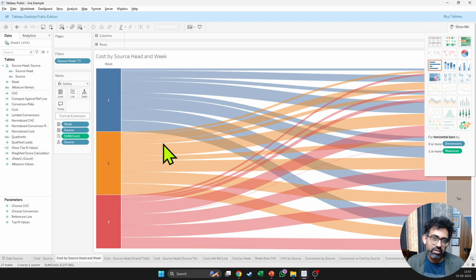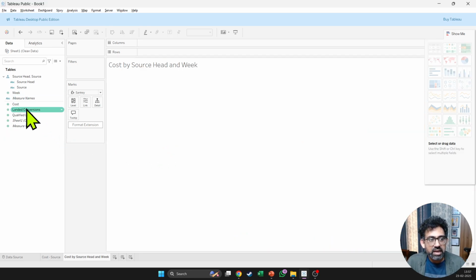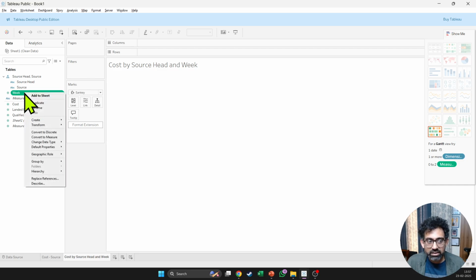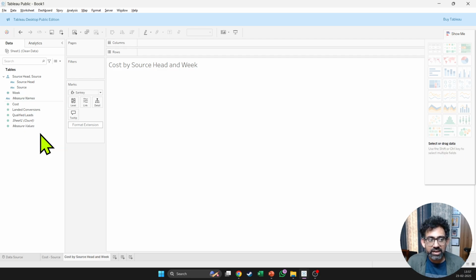Okay, now we want the week, the source, and the cost. So we will take our week to the level. Now if you notice, we're not allowed to do that. The moment I try to drag my week to the level, it does not allow me because it's a measure. So first we'll have to keep it in the rows or columns, but you notice even that is not permitted. So the only way is we'll have to right click and then change the data type. We can make it discrete.